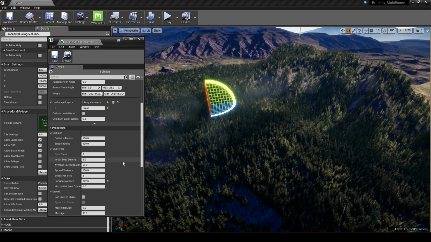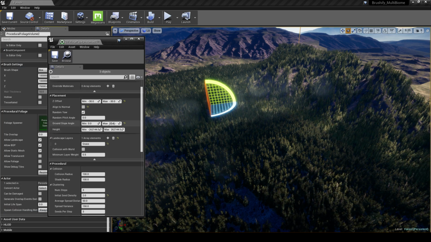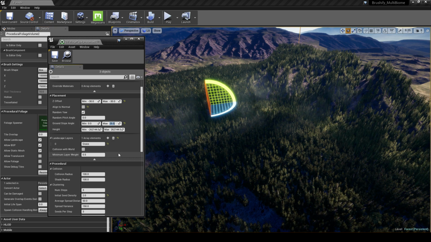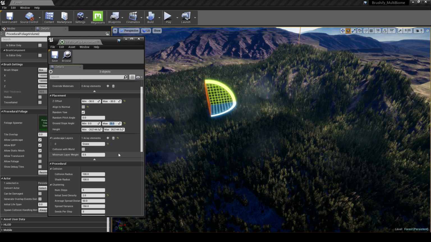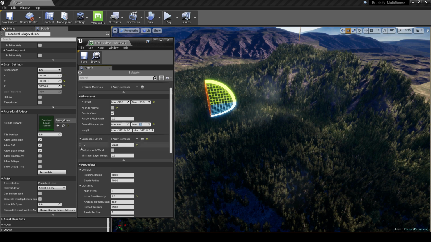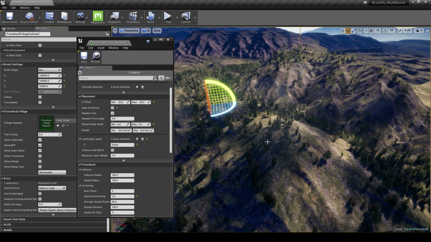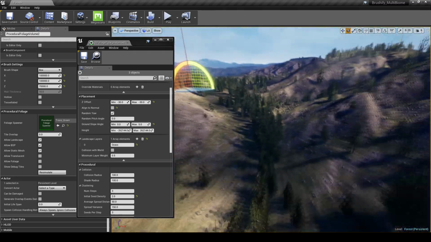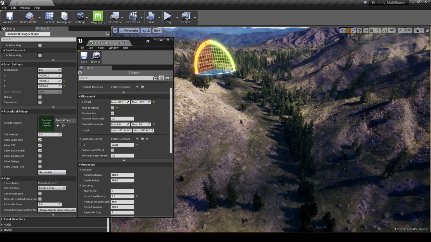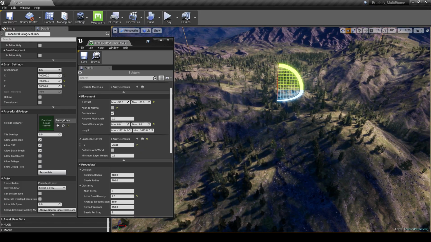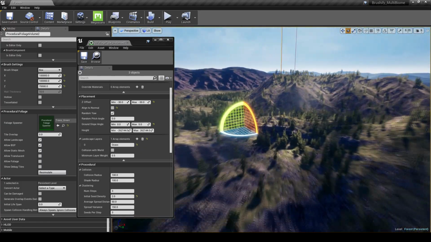So I've set that back to 2 now, and you can see the ground slope angle. If, for instance, I didn't want any trees growing on slopes, I could change that from 25 degrees to just 5 degrees. Now they will only spawn from 0 to 5 degrees. So you can see they're now spawning just in the middle of the valleys where it's flat, and on the tops of the hills where it's flat.